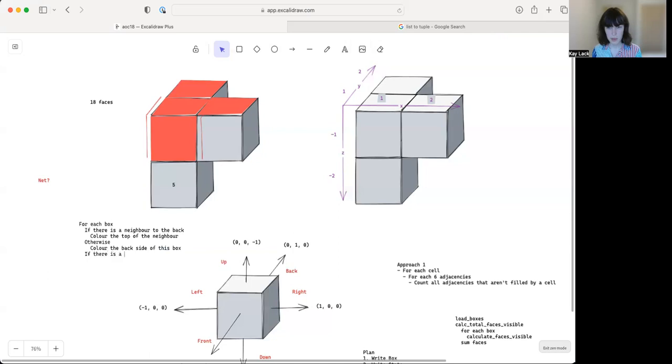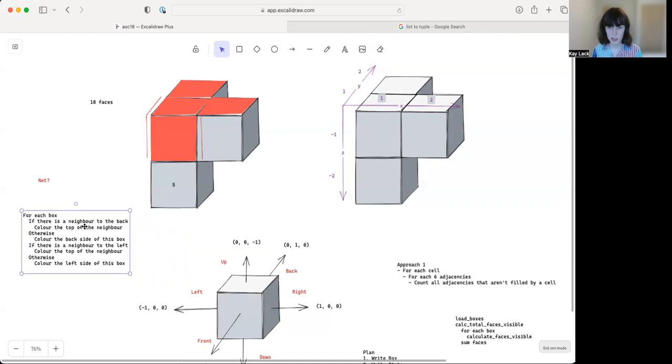If there is a neighbor to the left, color the top of the neighbor. Otherwise, color the left side of this box. And I'm kind of realizing this needs to be generalized to all faces as well.